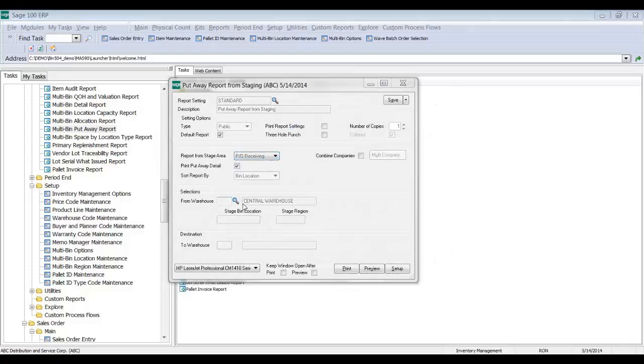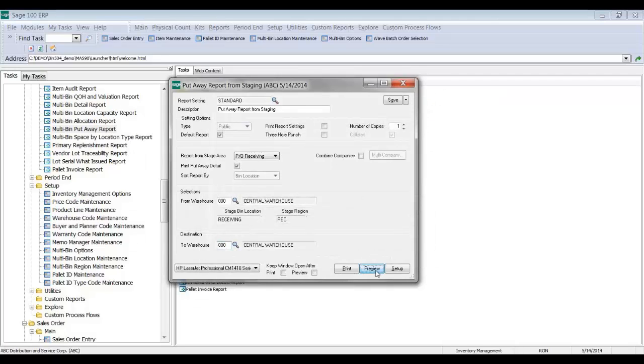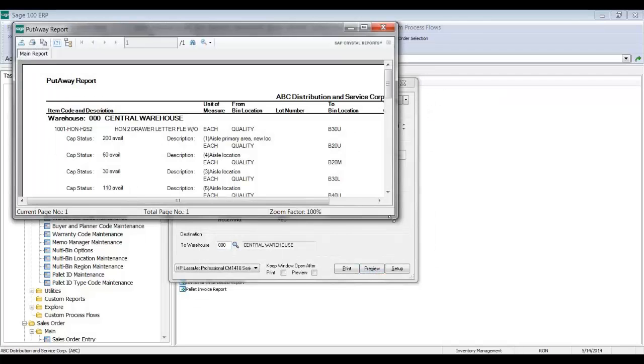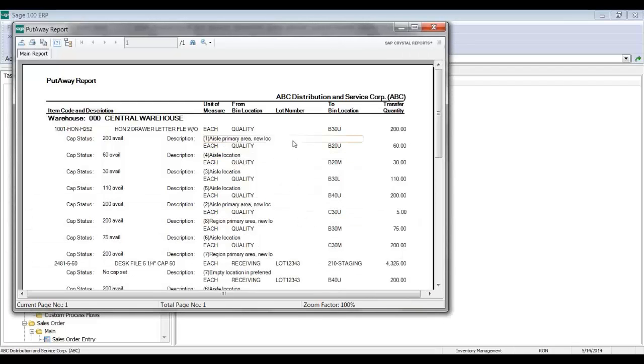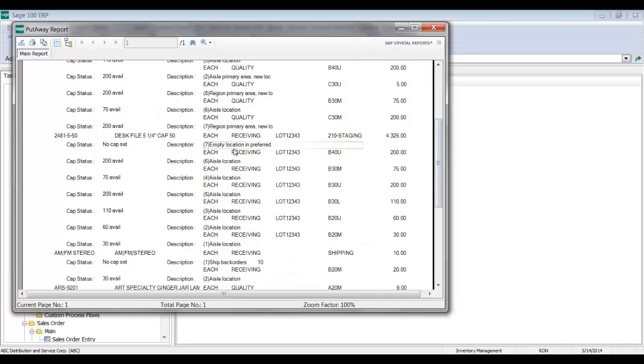I don't have bill of materials in this ABC company. So here I'll select this one more time, add the detail option on, and here it's telling me how it designated. It's putting a B30U because in the product line or item I designated to put it in the primary aisle. In the aisle location, aisle area, regional area, so on, empty location in preferred area, and these are diagnosed.